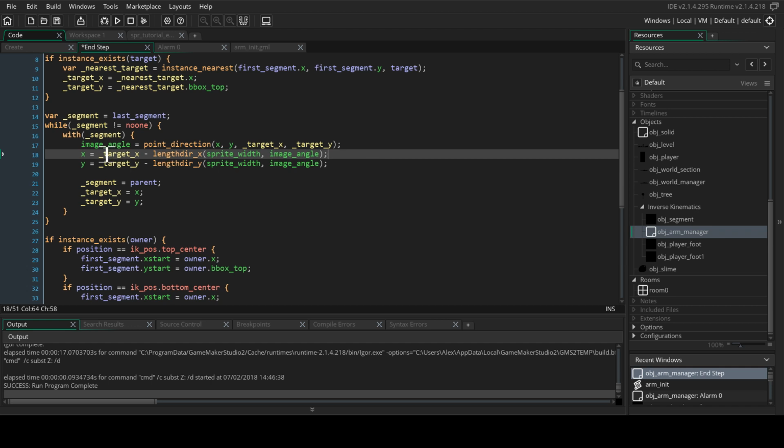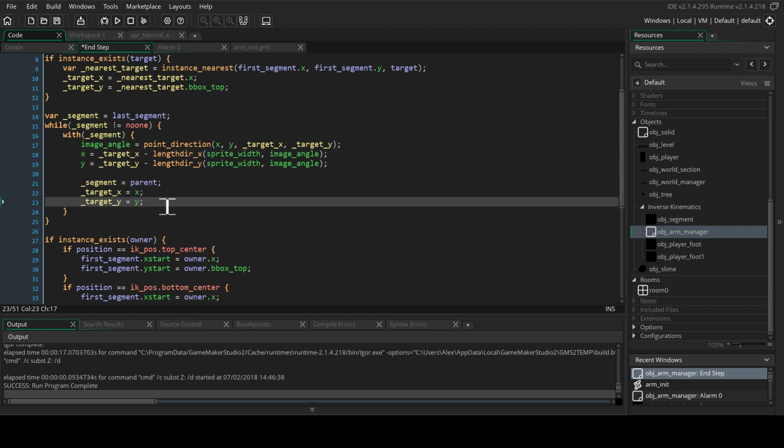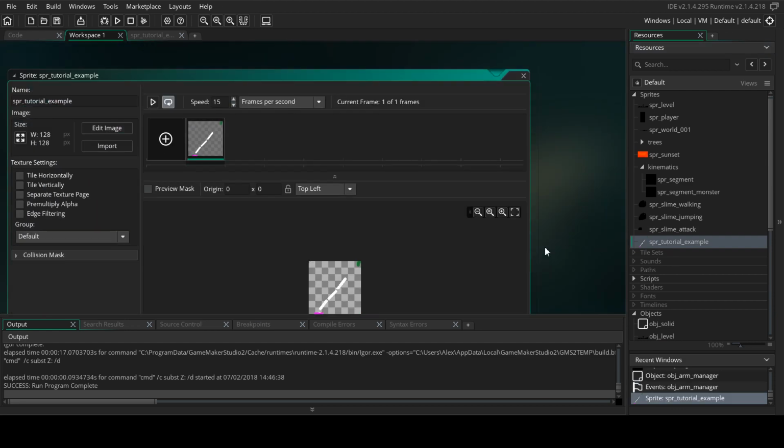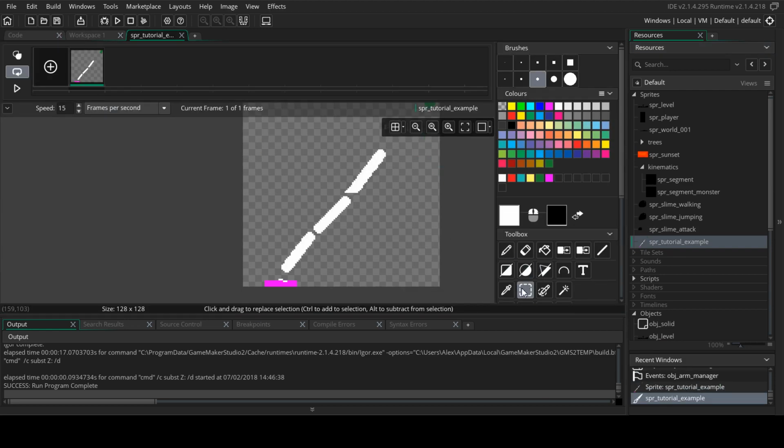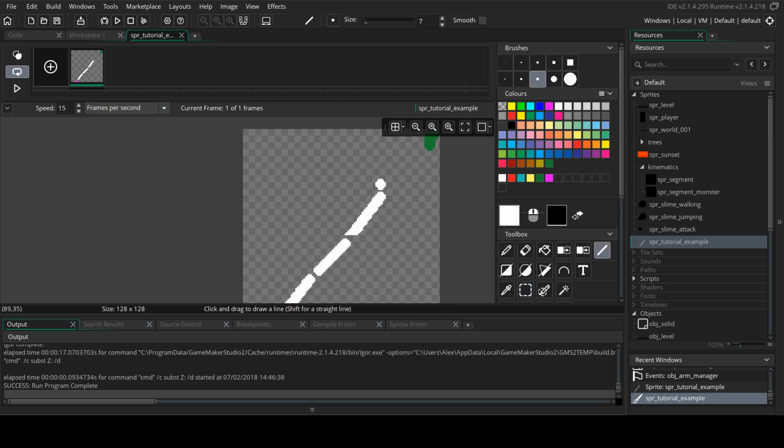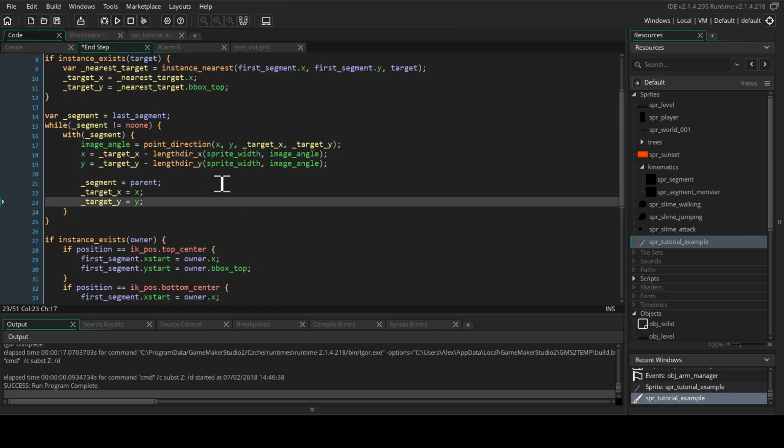Okay, so that's basically the thing I talked about earlier, where you check the distance and then you move accordingly. So you point towards where you want to go, then you move the segment towards that place, and then you switch to the parent segment, and then before changing, you set the new target x and y to the current coordinates. So the thing I talked about here, where you point in this direction, and then you move in this direction, and then you do the same thing with the next segment. This is what's happening here.